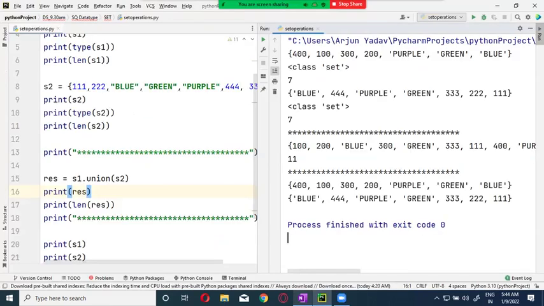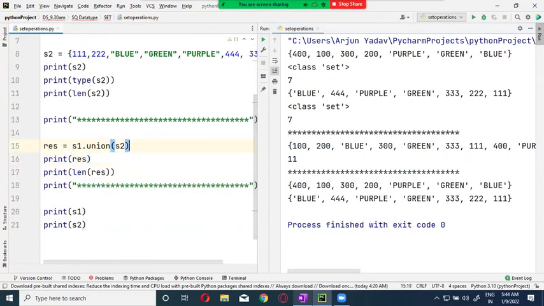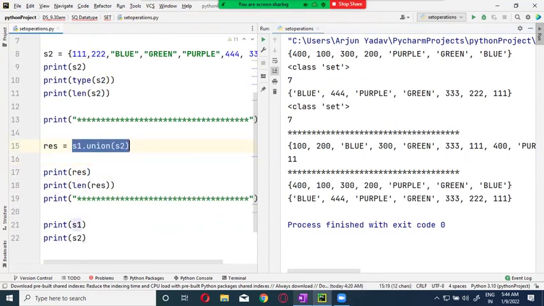So now there is something called difference. Now you have to understand one concept over here. There will be a primary set and there will be a secondary set. Now in this, if you observe this union, you will not find any difference over here. But when you see the difference function, you will understand it.